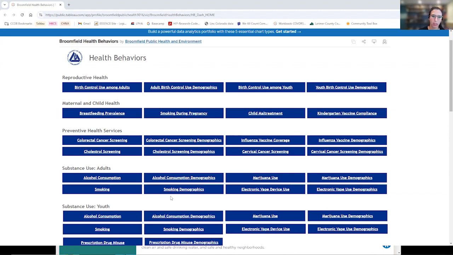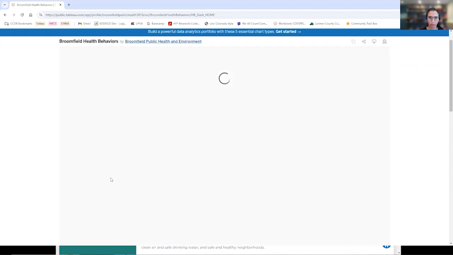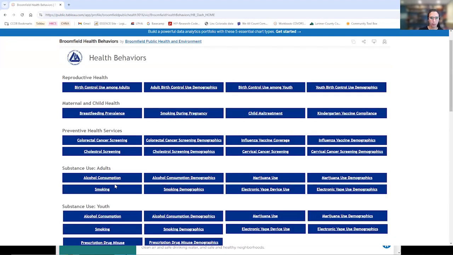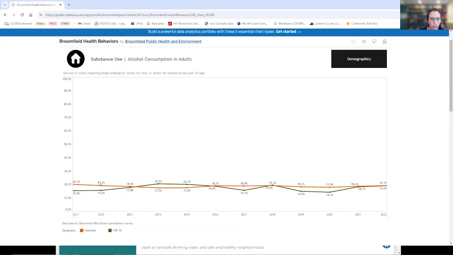And we will go ahead and look at alcohol consumption. For some reason, I want to go there. All right, so alcohol consumption. First thing I would do when I would get into the data is see, okay, where does this come from? So it's from BRFSS, the Behavioral Risk Factor Surveillance Survey. We have the data up to 2022.